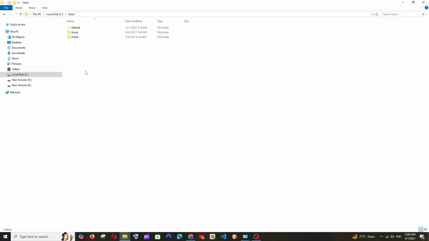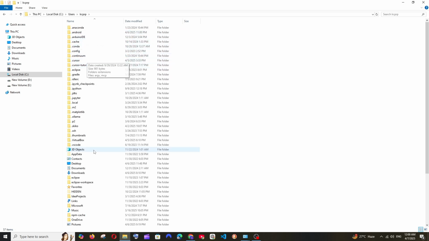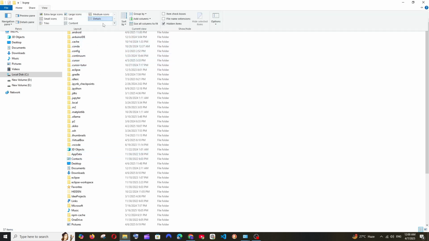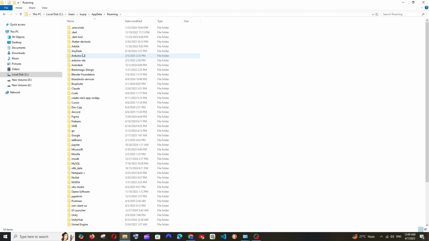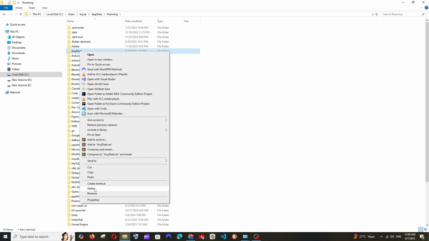Now go to users, your username, and we'll be having the app data folder. Make sure that you are checking hidden items. Go inside it and go to roaming, and here also we are having Anydesk. Right click and delete it.